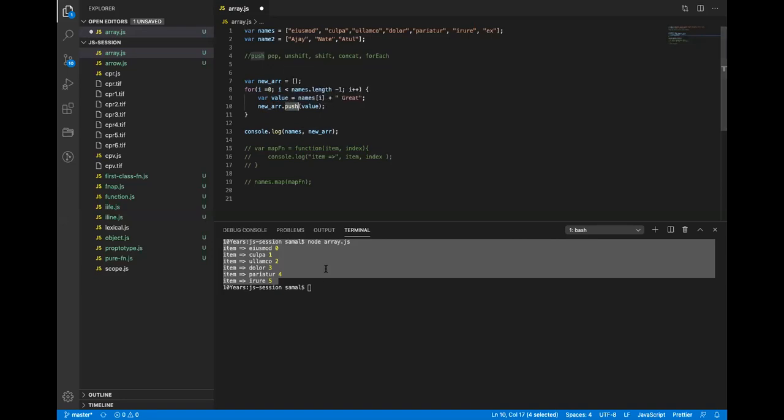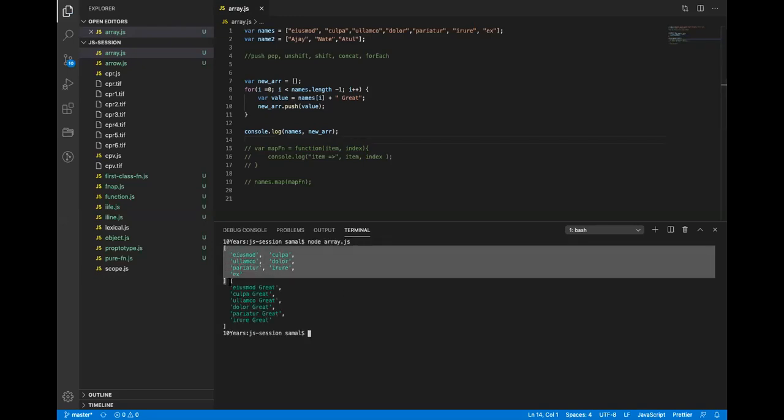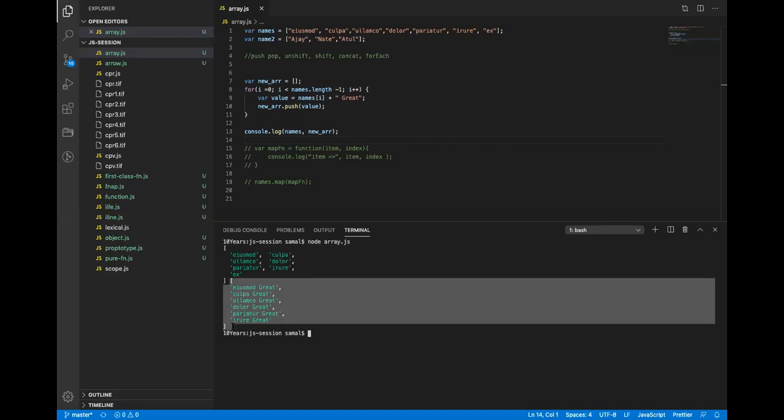Now if I print this, you will see this was the old array, and this is the new array. So instead of doing this, because we transform the value of the array very often in JavaScript, instead of writing this again and again, JavaScript provides the same thing.